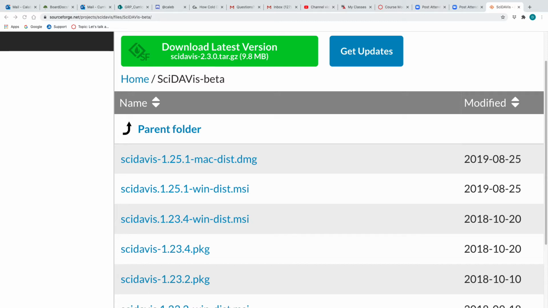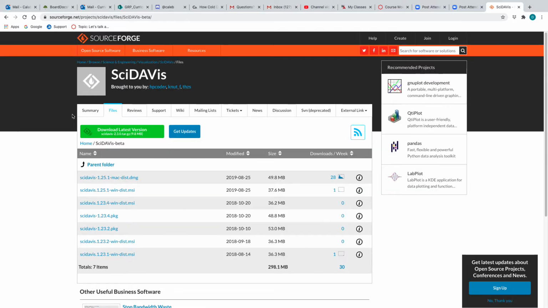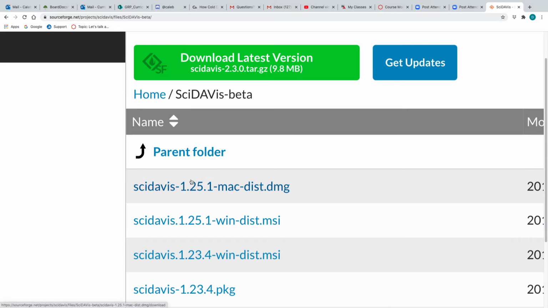Okay, so when you go to SciDAVis and you look under beta, you go under beta and files. For the Mac, you want the DMG file, but for the PC, you want the MSI file. The second one here is for the PC. The first one's for the Mac.